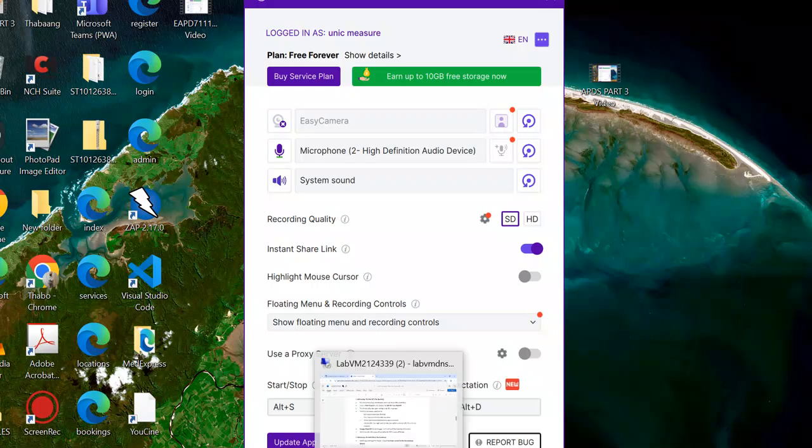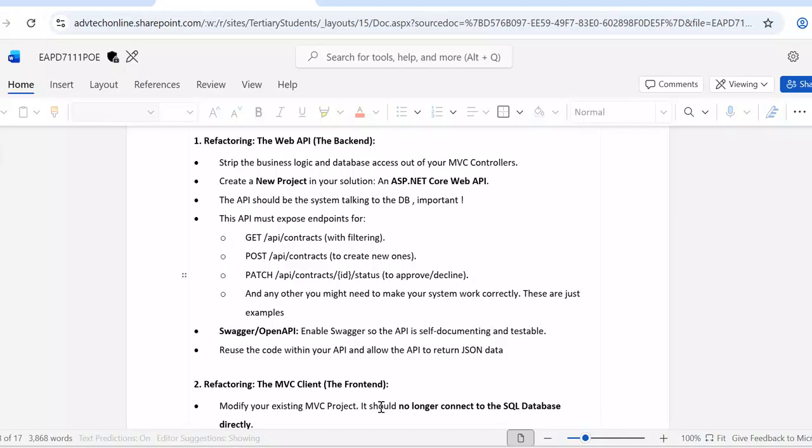Approaching the final POE of enterprise development. So I'll just start with this.